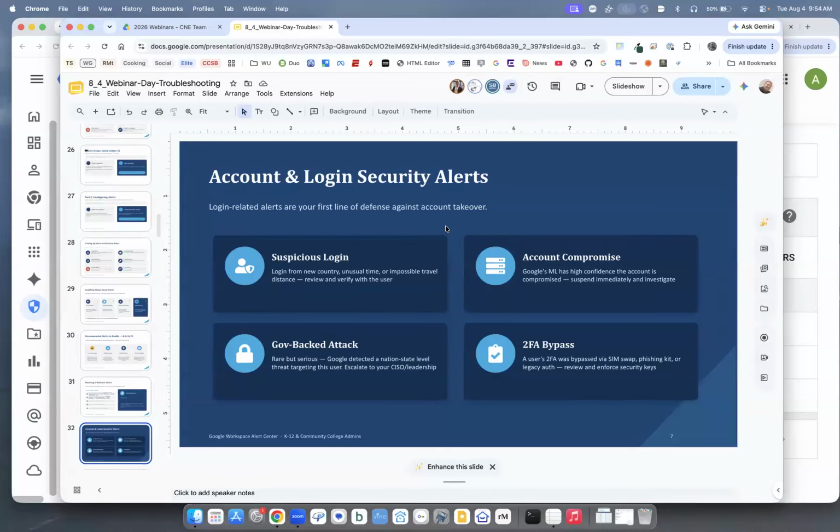All right, so account and login security alerts that you may want to look to have set up. I've mentioned this multiple times. Suspicious logins, have this set up. Account compromises, have that set up to send you an email. Now, while this one is something that keeps popping up, I know you've probably seen this, government-backed attacks, rare but serious in the event that there's a remote attack happening on your Google domain and things like that.